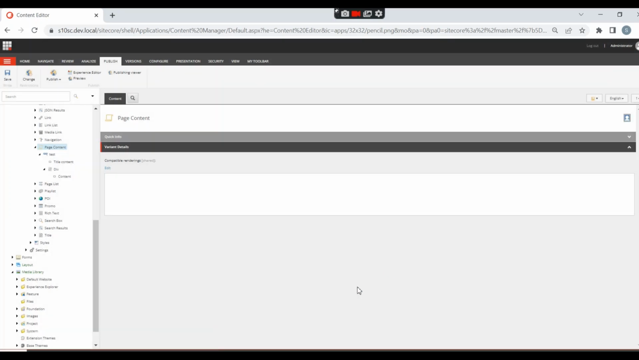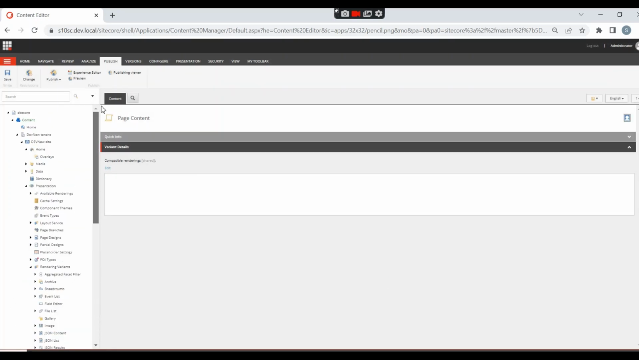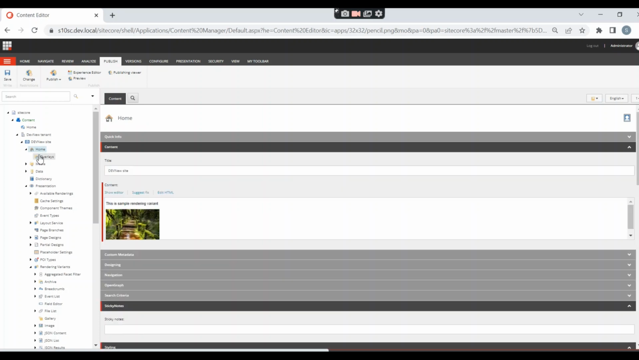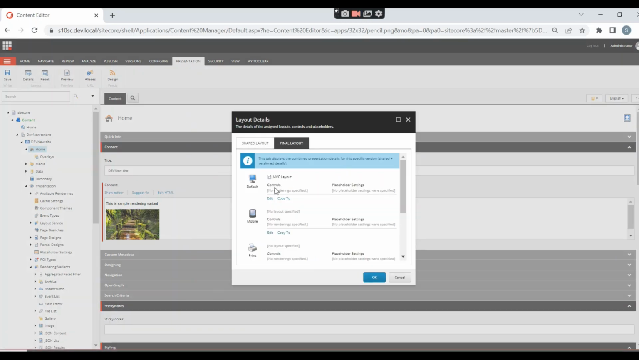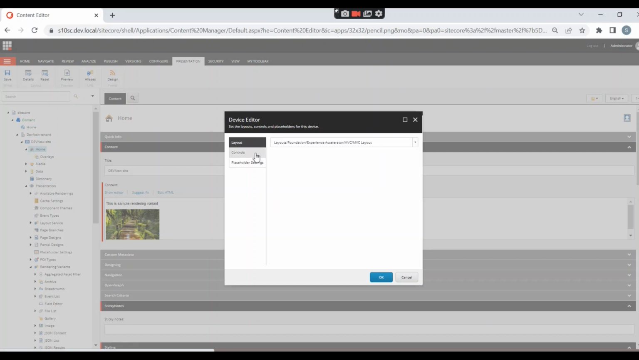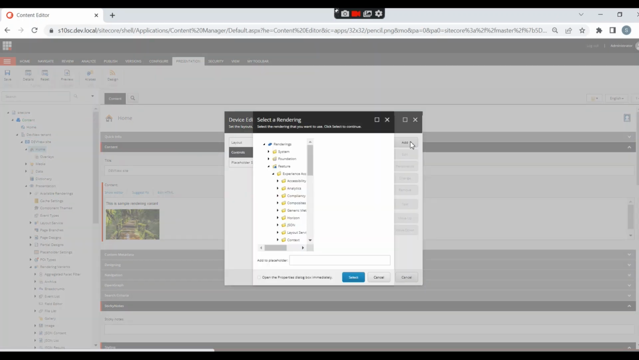Okay, now the rendering variant is ready. Let me go to this home node, content and dev site. Let me go to the presentation details. Okay, let me add the rendering variant. I need to add the rendering, which will be available in Sitecore Experience Accelerator.